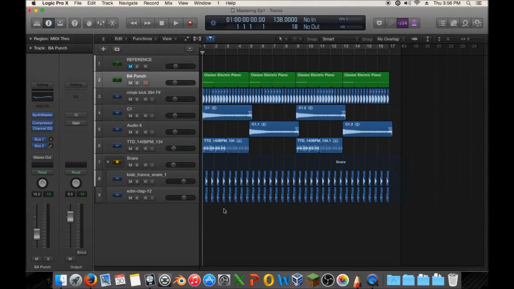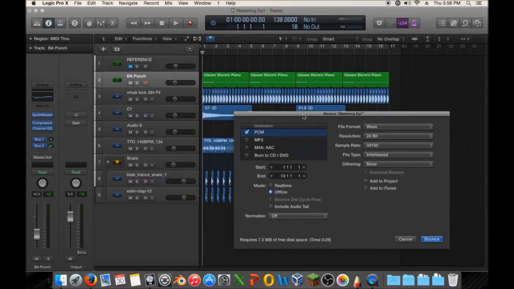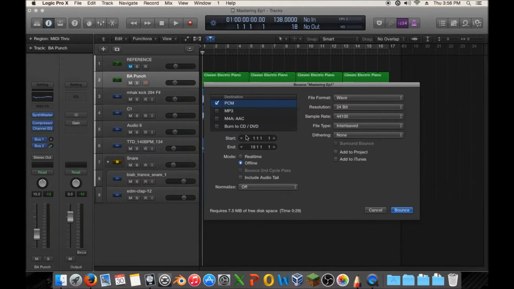So I'm just going to hit Command B, which popped up that window, and we have a whole lot of options here. I talked about normalization, but I didn't really talk about many other things. Okay, so we're going to go through some of the most basic things here first, and then we'll clear things out. So start is 1, 1, 1, 1, 1. Okay, that's kind of obvious.